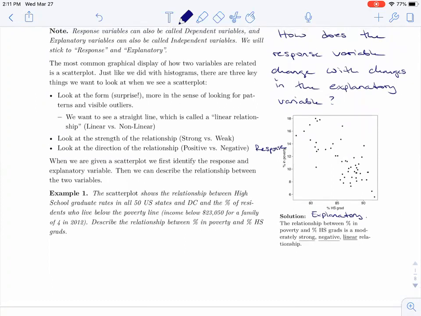Just like when we had a histogram, right? So we've got a histogram and I ask you to describe it. Not the word I used, but I can't think of it now, right? But describe a histogram. So you have to talk about the shape, the center, and the spread. Same idea here. There's going to be 3 things that we have to talk about to describe this relationship between X and Y, whatever they are.